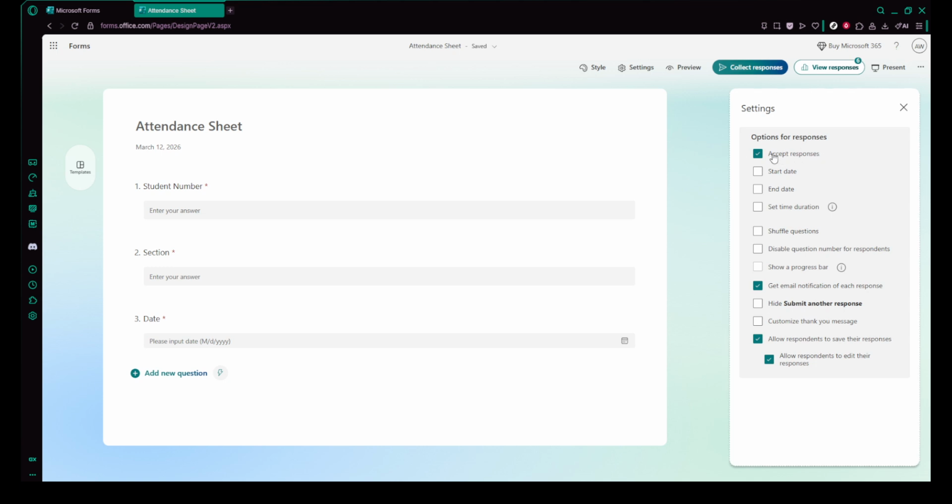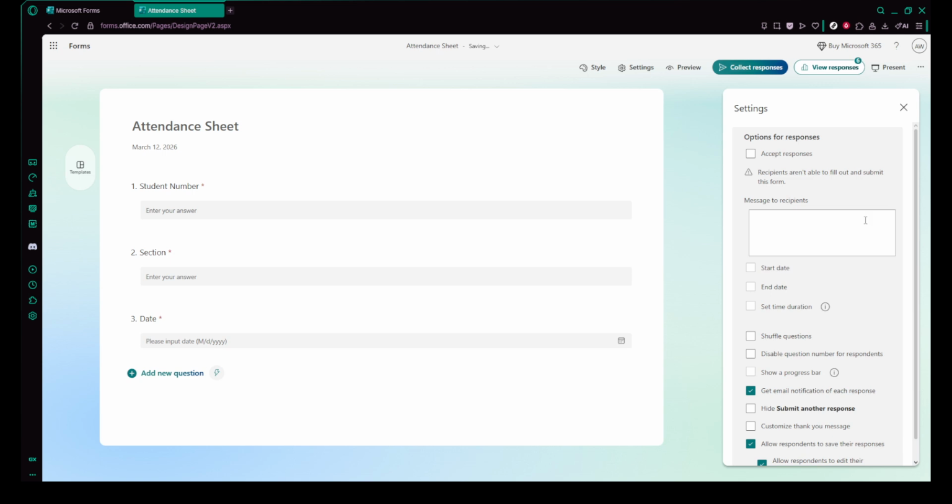This might be a switch you click or slide, depending on your version, but the idea is the same. You're disabling the ability for new responses to be submitted. As soon as you turn Accept Responses off, the form stops receiving new responses. If someone tries to open the link after you've done this, they'll see a message letting them know that the form is no longer accepting answers. You can usually customize that message in the same settings area if you want to give a reason like this survey is now closed or the response period has ended.